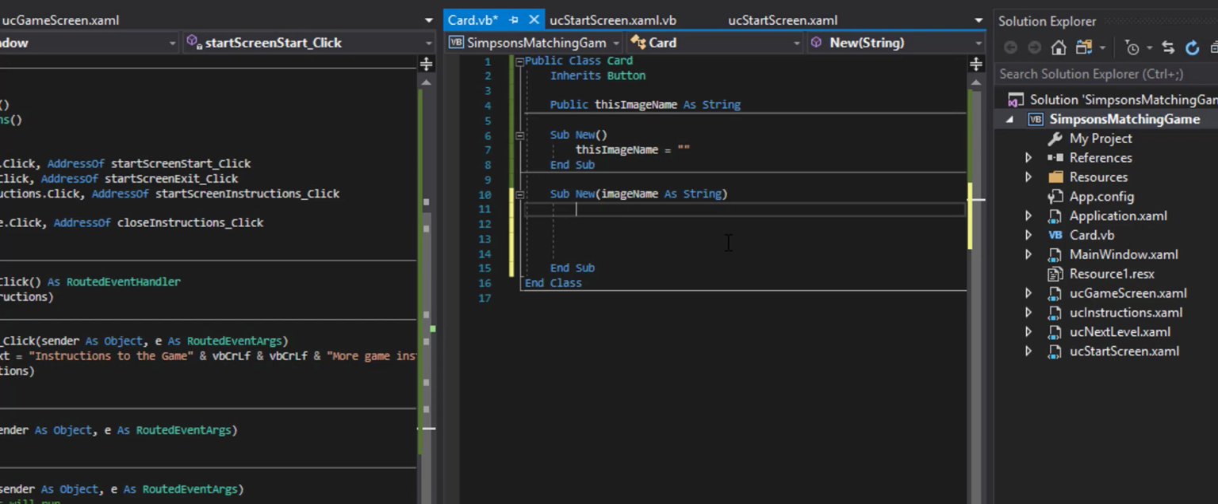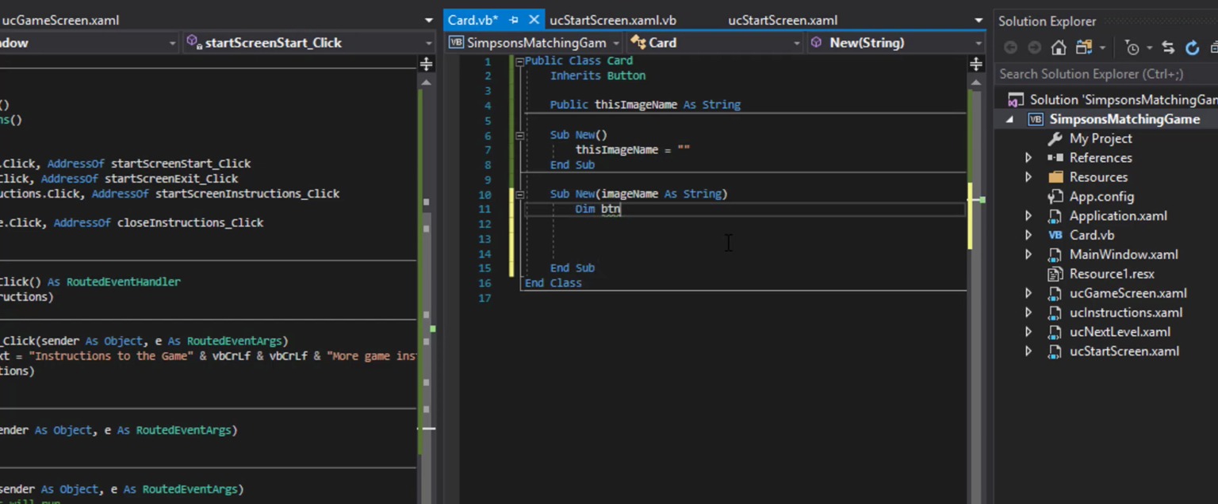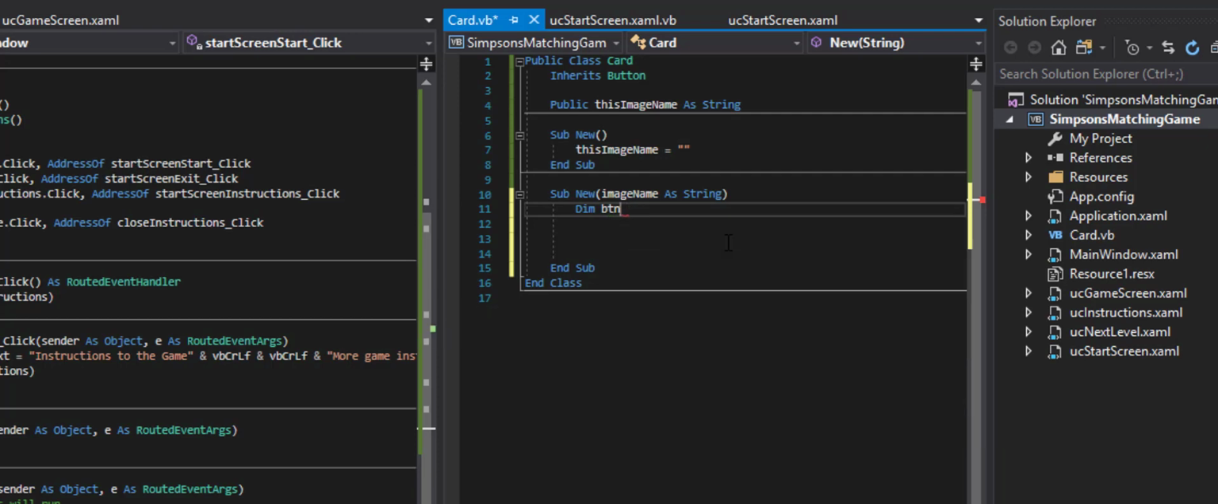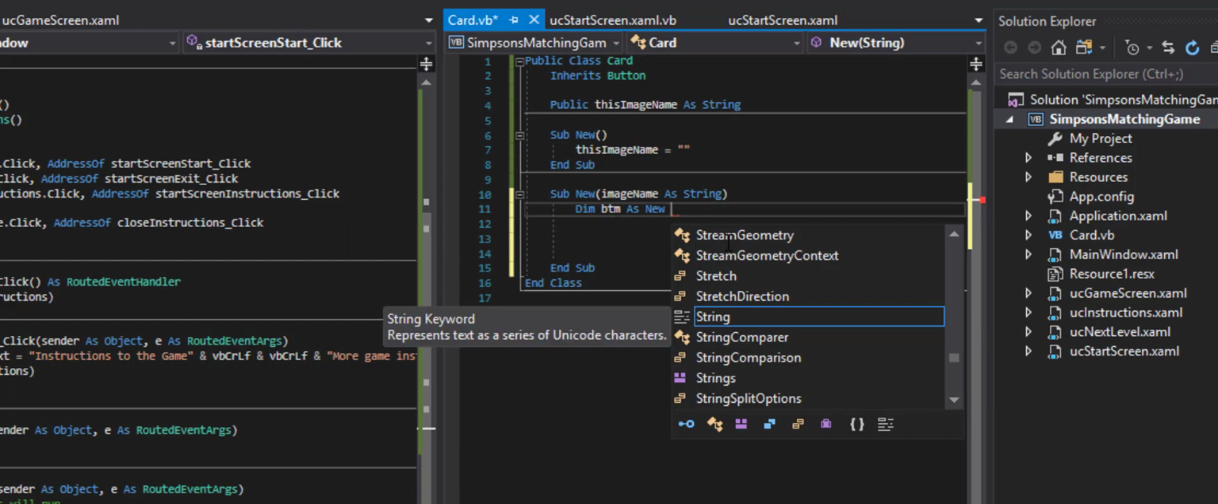So the way we do that in VB, first we're going to dim a button, just a generic button as a new, I'm sorry, not a button. We want that to be a bitmap image. And so that's going to be as a new bitmap.